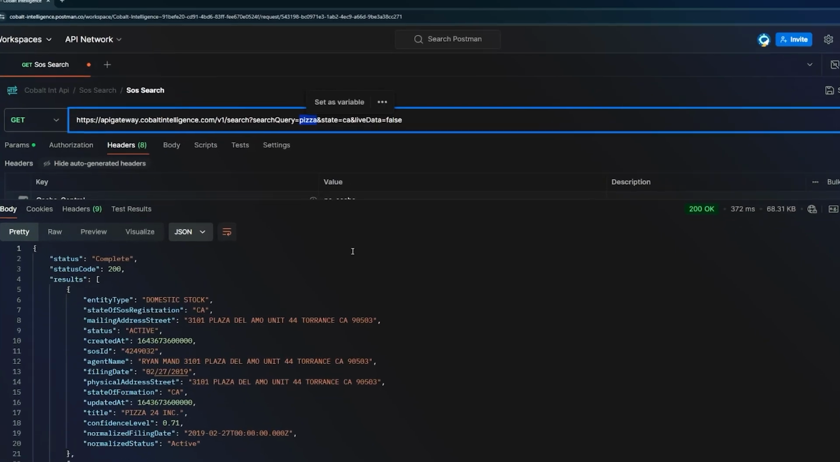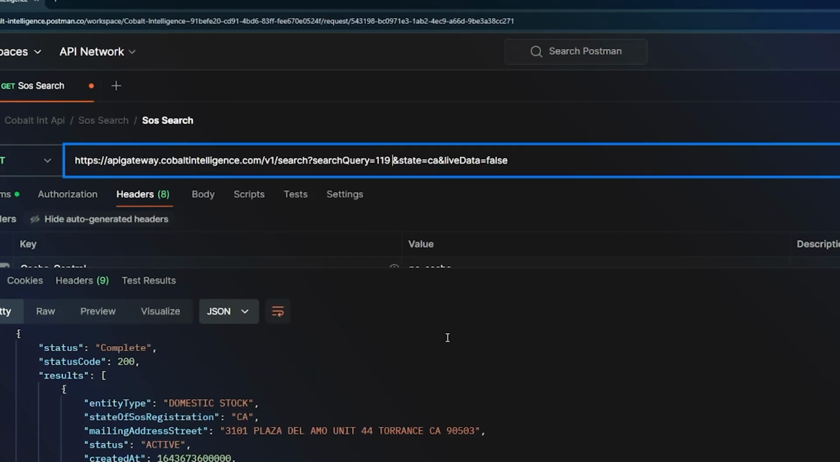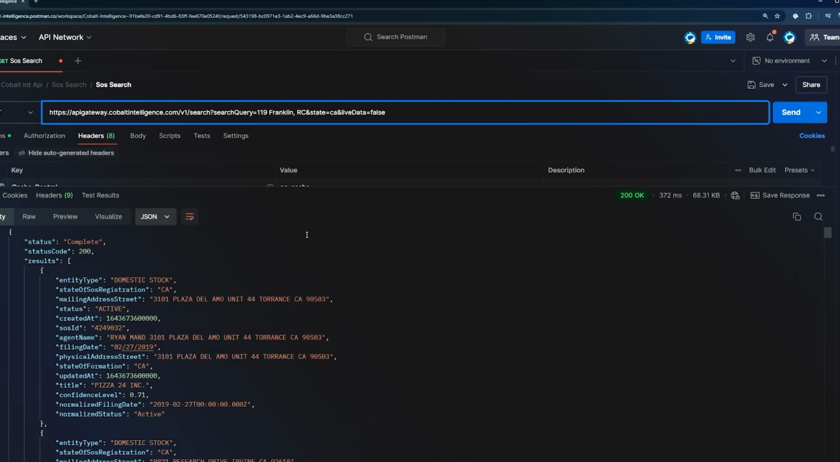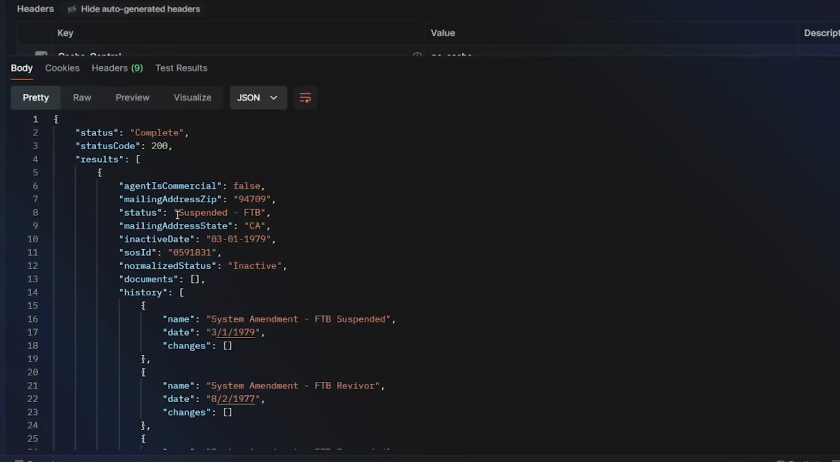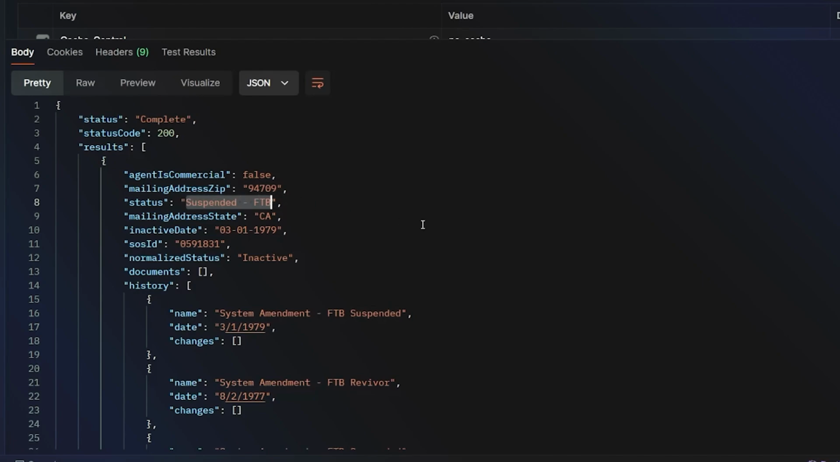Let's say you search for this business, 109 Franklin LLC in California. So we're gonna hit send, and this is what we get back. Now, the status is suspended FTB, and this, specifically for California, is the Franchise Tax Board, which means it's delinquent with its taxes in California. Not enough to be terminated, but enough to put it in suspension. So this is somewhat of a risk here.